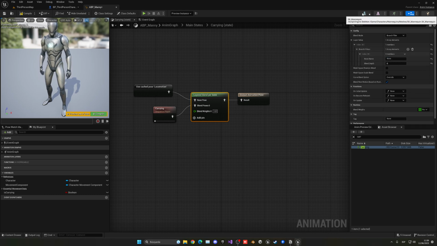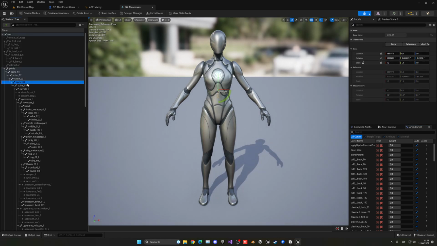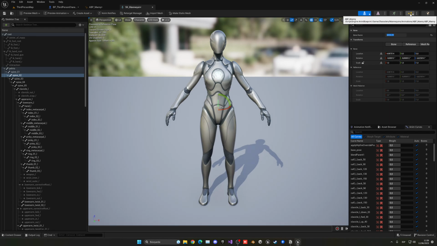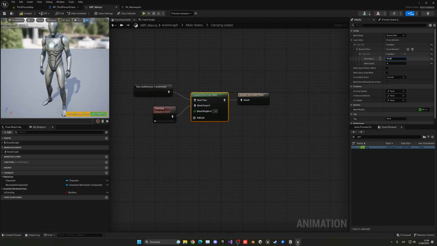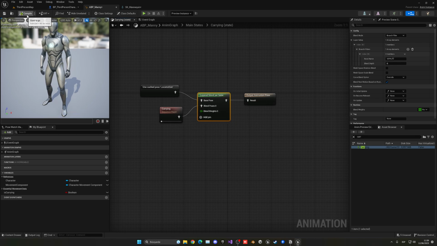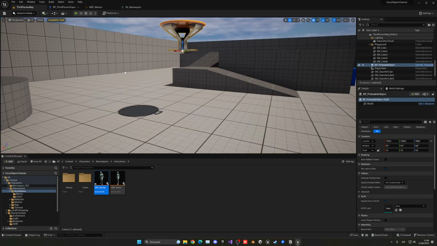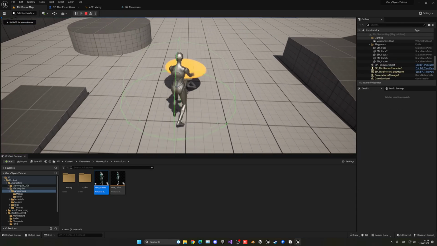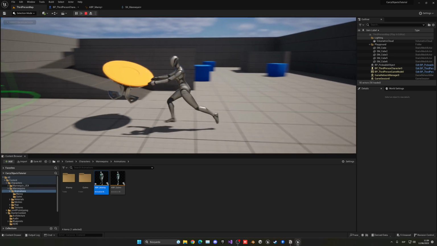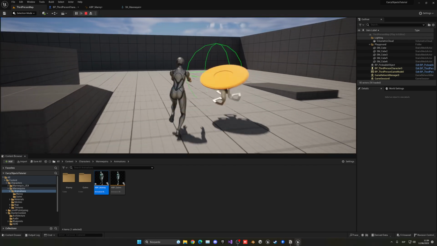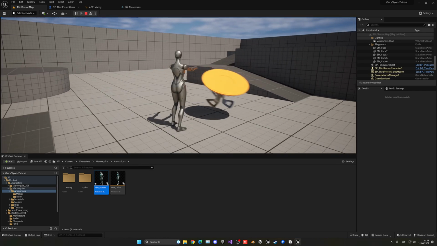In this case, we've got the skeleton. I want to split it around spine 2. So let me copy the name. Let's go back to animation blueprint and put it here. So basically from here, the body will be split in two. And for that, as you can see, when I press play and go and grab my thing, he will be playing the animations while I'm moving. There we go.